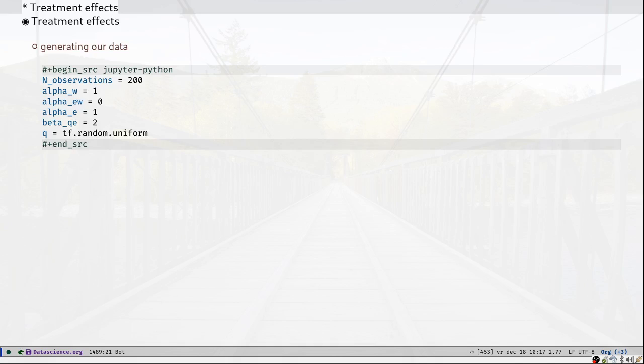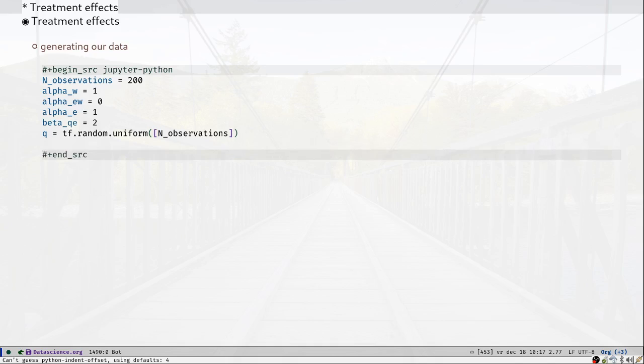It's going to be a random variable, and I'm going to assume it's uniformly distributed. As explained in the notebook, you can think of Q as the day of your birth, and we're assuming here that births are distributed uniformly across the year. That's not completely correct, but it's correct enough. So I need number of observations draws from the uniform distribution.